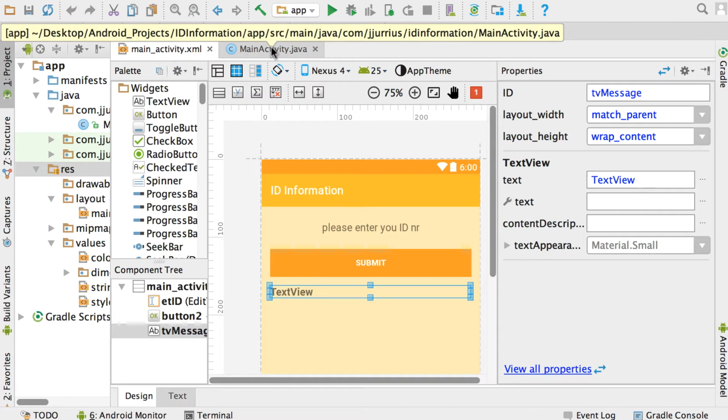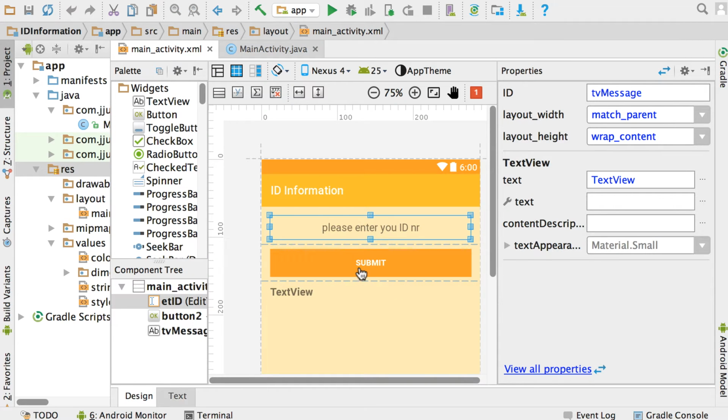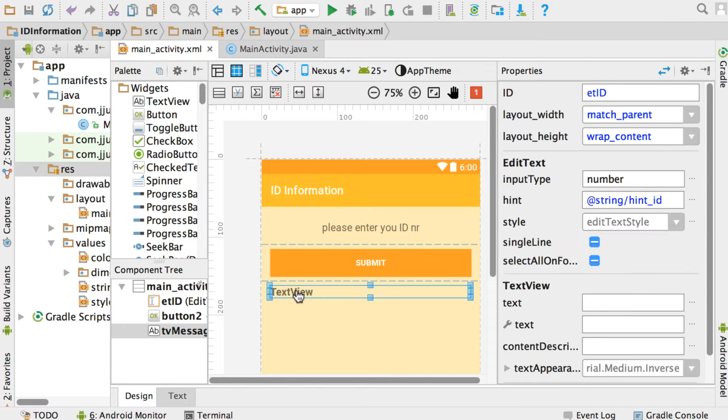Let's just close it for now. Okay, in the main activity, we now need to connect to these components. So the button will work a bit differently than these two. So let's set up the edit text and the text view first.